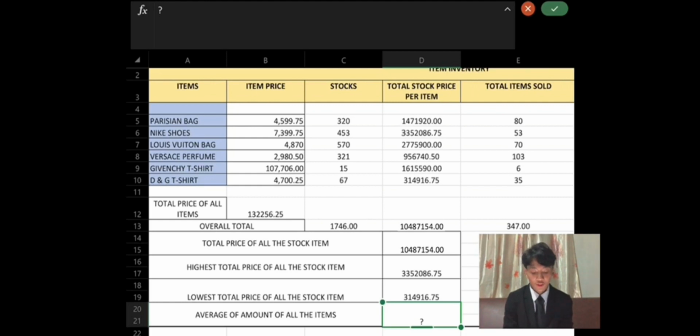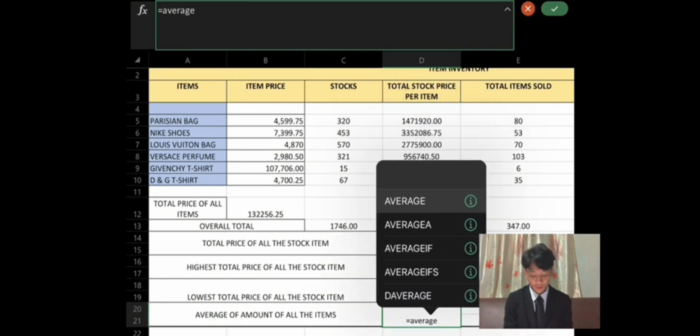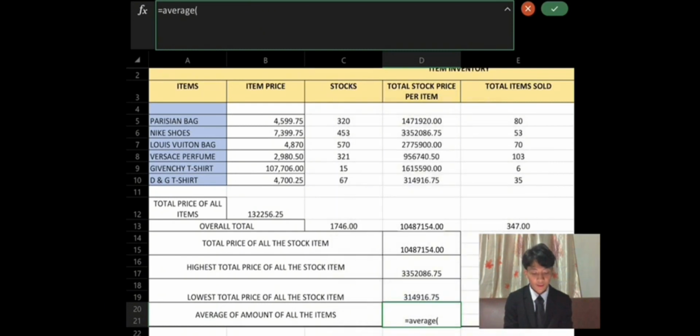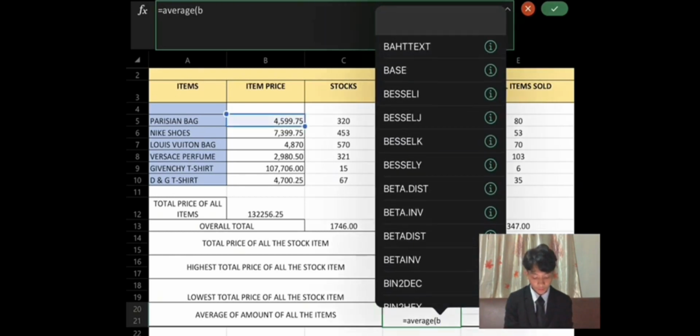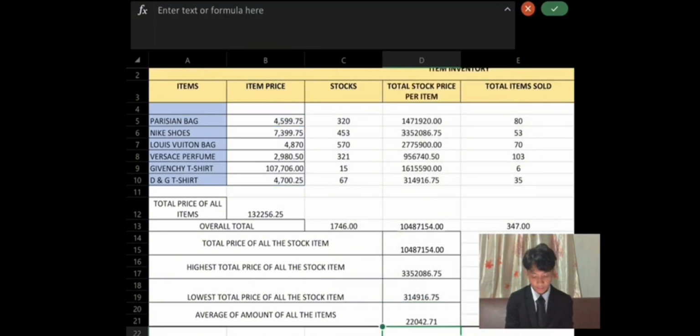And now for the average amount of all the items, all of the item price will be found at the column B from cell B5 to B10. Since we're looking for the average, we'll be using average open parenthesis B5 to B10, and there we'll get our answer for the average amount of all the items.